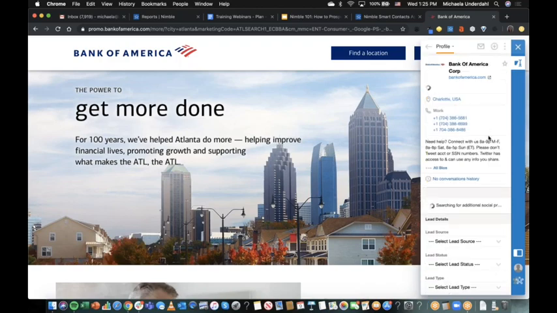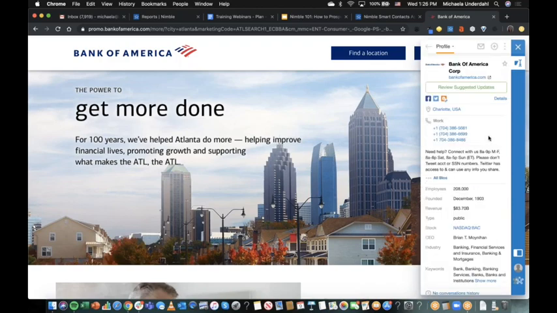Or change any information. So this is one example of how you can use it to prospect. You can find information about companies, put them inside of Nimble, and you can also use it for individuals.